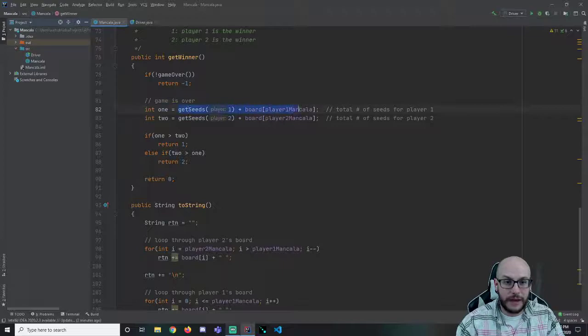I'm saving these values into some variables, basically just to clean up my code, because here's a simple check to see if 1 is greater than 2. That must mean that player 1 has won the game. The game is over. If 1 is greater than 2, then player 1 must have won. If 2 is greater than 1, well, that means that the game is over and player 2 won.